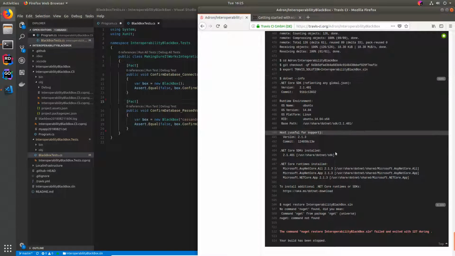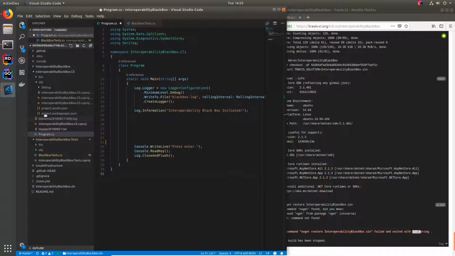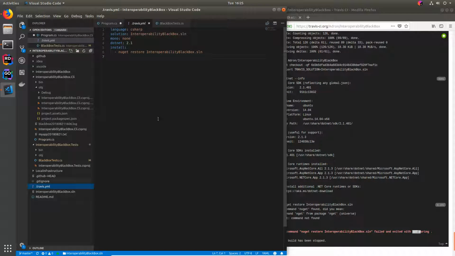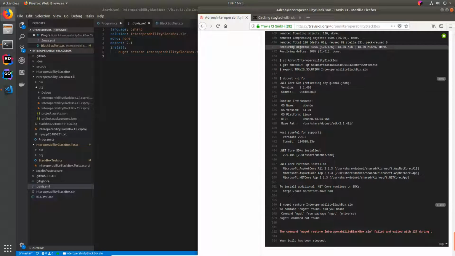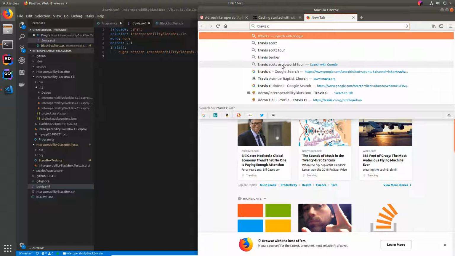So how'd our build go? Failed and exited during 127. NuGet command not found. Oh, do we need to set it to install in the Travis CI YAML? Why do you do that? Travis CI run NuGet.